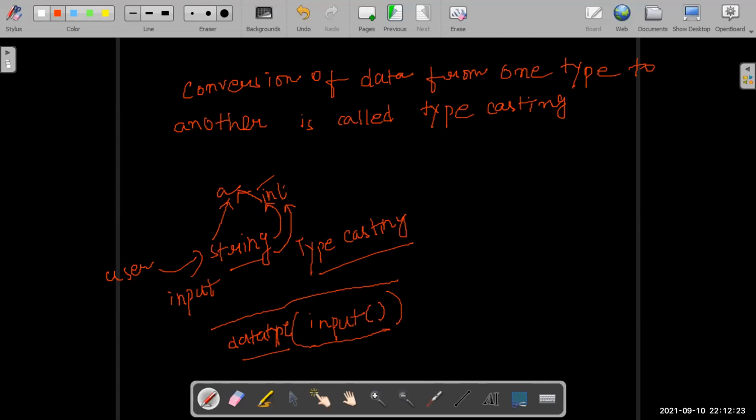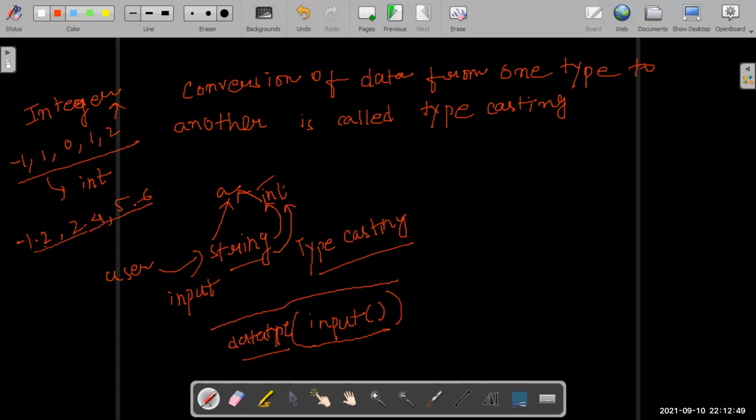Okay, one thing. Integers mean what? -1, 0, 1, 2, any integer or whole number is treated as an integer in Python. This is represented by int. Whenever you add decimals to these numbers, -1.2, 2.4, 5.6, such numbers fall under the category of float inside Python. Okay.